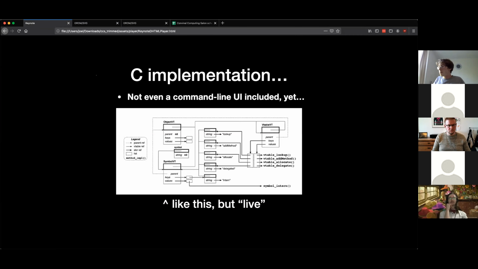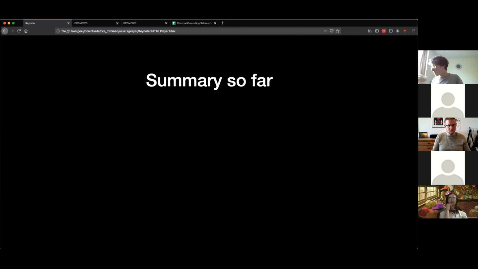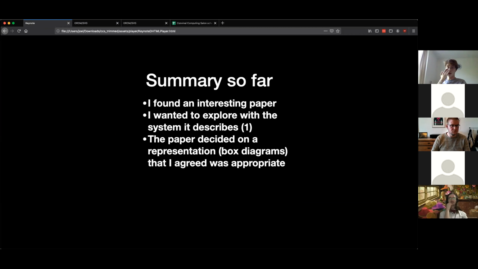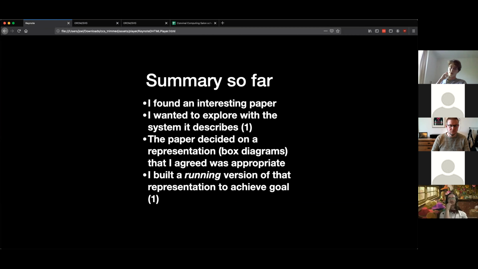So in summary, what's happened so far is I came across an interesting paper and I wish to explore the system in it. The paper had already picked a representation that seemed more appropriate than anything else, so I plugged the obvious gap and made runnable diagrams to model the system.